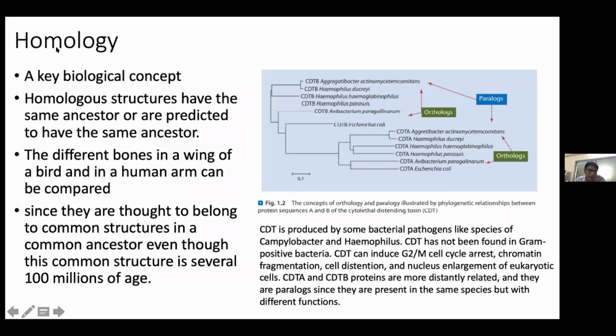Homology is one of the key biological concepts. If sequences are similar, it is assumed that they came from the same ancestor. For example, if the same gene is found in two organisms, we call them orthologs. And if similar, homologous genes are found in the same organism, for example due to gene duplication, we call them paralogs.